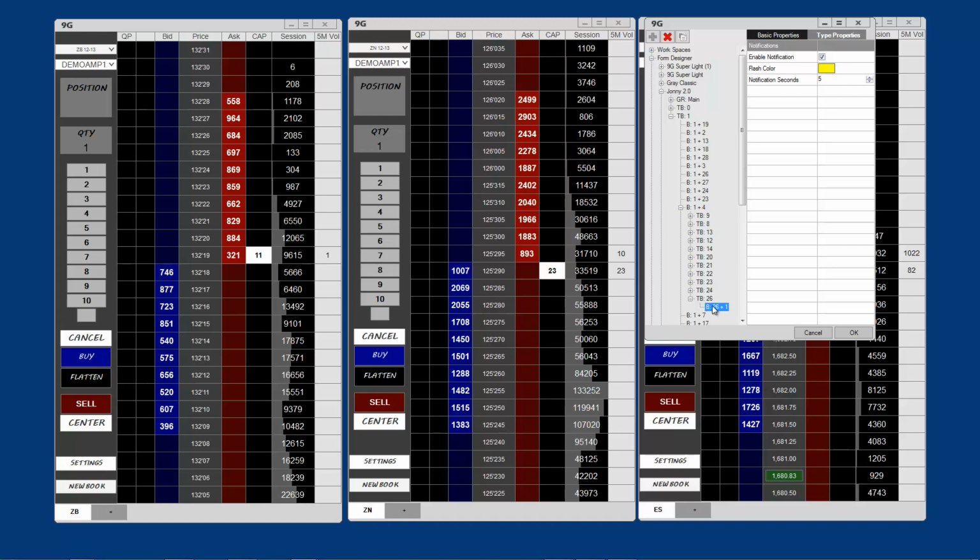So I've basically paired up that functionality with the cancel button, and what you do is you set it to enable notification. You can choose a notification color, and then how many seconds you want it to actually notify you or count down before the actual Autocenter takes place. So I've got it set up at the moment. We should be due for an Autocenter any time now, and you'll see what happens.